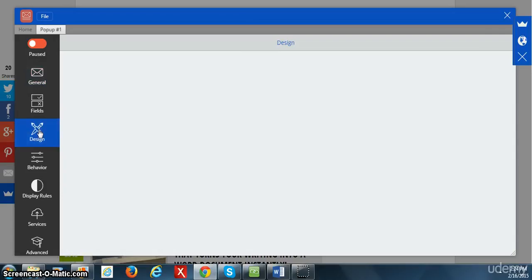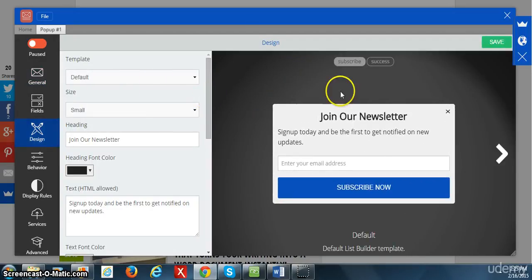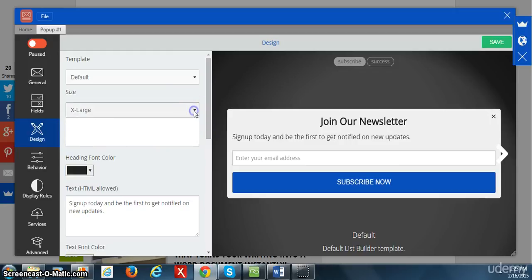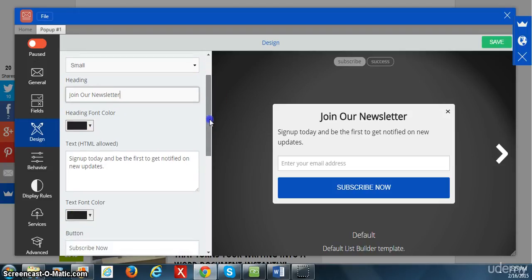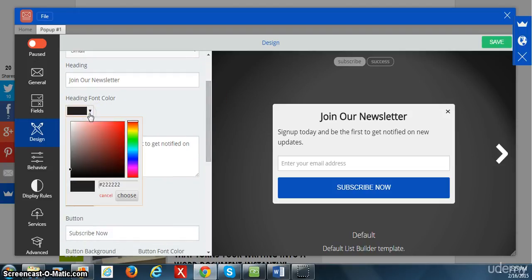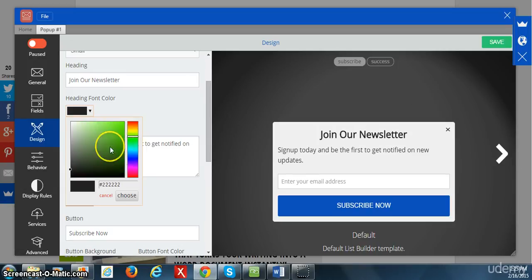And if we go into design, here is the design. We have full control over setting up how the pop-up is going to look. So we can change the size from small, medium, large, extra large. That's the extra large one. I prefer to keep it on the small side. We could change the heading. So join our newsletter, that's good enough for right now. We could change the font color on the heading. So if we wanted to be, as an example, green to match our colors on the actual website, we can do that. I'll keep it black for now.